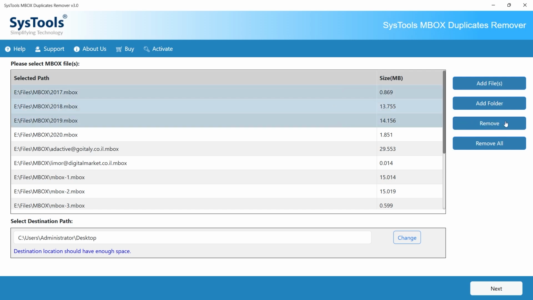The first option is Remove, which allows you to delete the selected MBOX files from the list. The second option is Remove All, which clears all the MBOX files from the list, allowing you to add new ones. Below, you will find the Select Destination Path option, which allows you to choose where the output files will be saved. By default, the desktop is selected, but you can change the location by clicking the Change button on the right. Now, click on Next to proceed further.